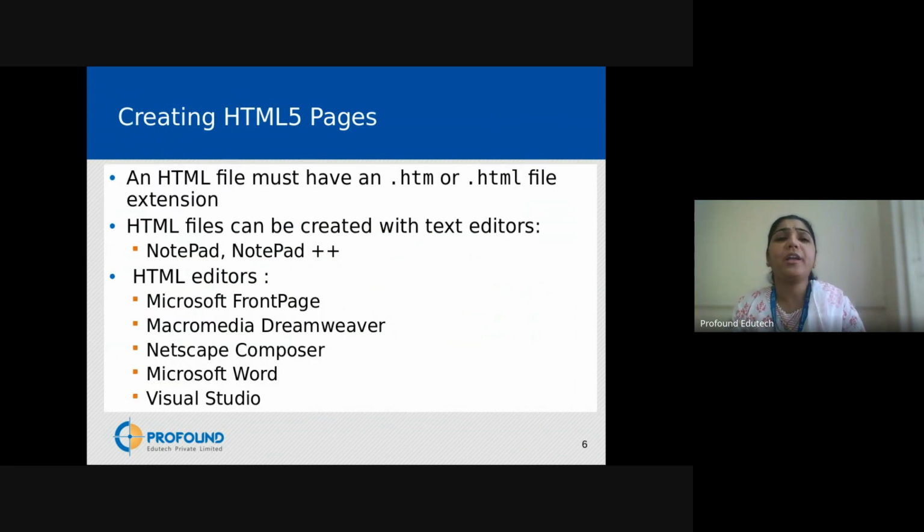Now, how to create HTML5 pages? Very first thing, you have to save your HTML file with either .htm or .html extension. So either .htm or .html extension, you have to save your file with. Now to create this HTML file, there are some editors. Okay, text editors are there as well as some HTML editors are also there.